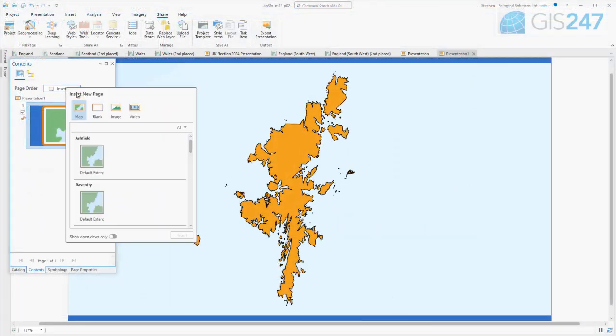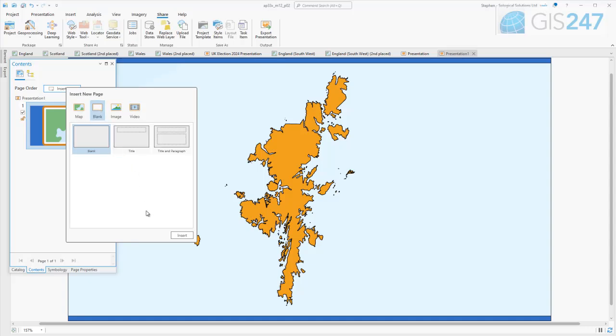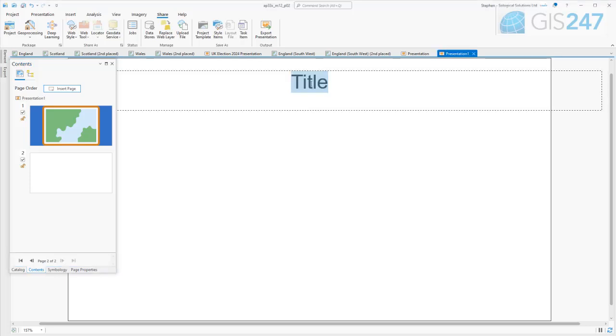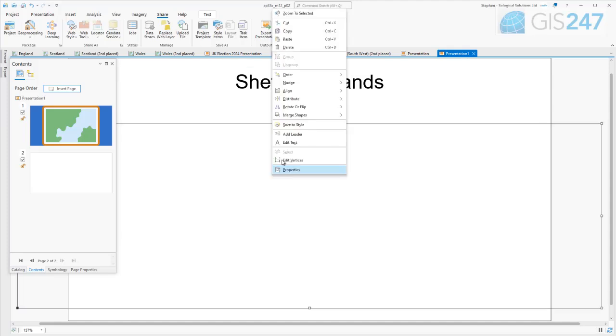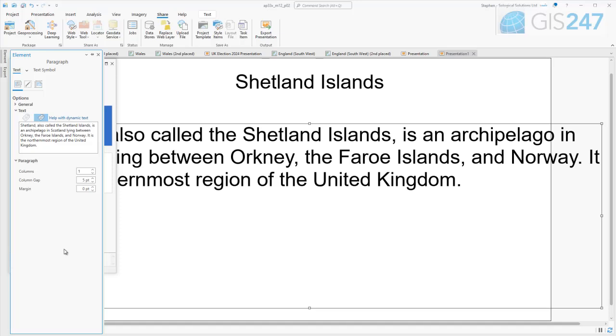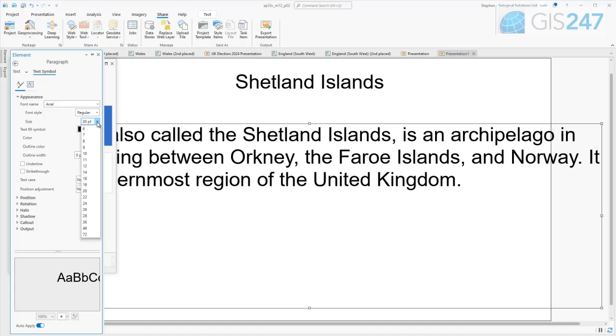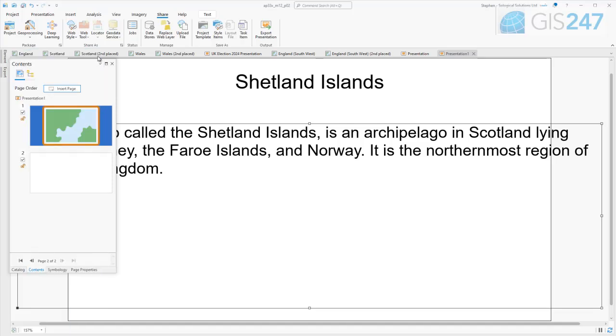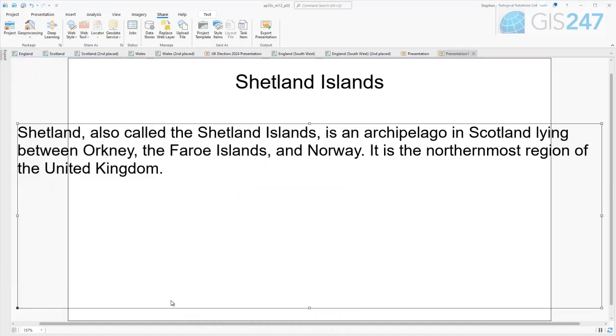With Blank, choices include a completely blank page, a blank page with a title, or a blank page with a title and paragraph. Double-click on text elements to edit them. Or right-click and choose Properties to open the element pane. The Text Symbol tab permits the font settings to be changed. Use the graphic handles to resize a text box.